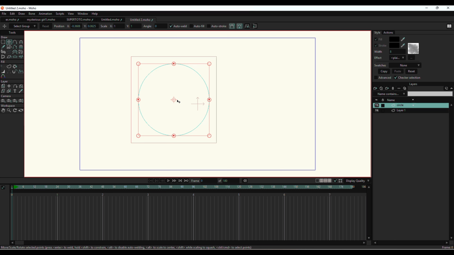Second, select the points. Use the Select Points tool to highlight the points that form your shape. You can drag select or click individual points while holding Shift.